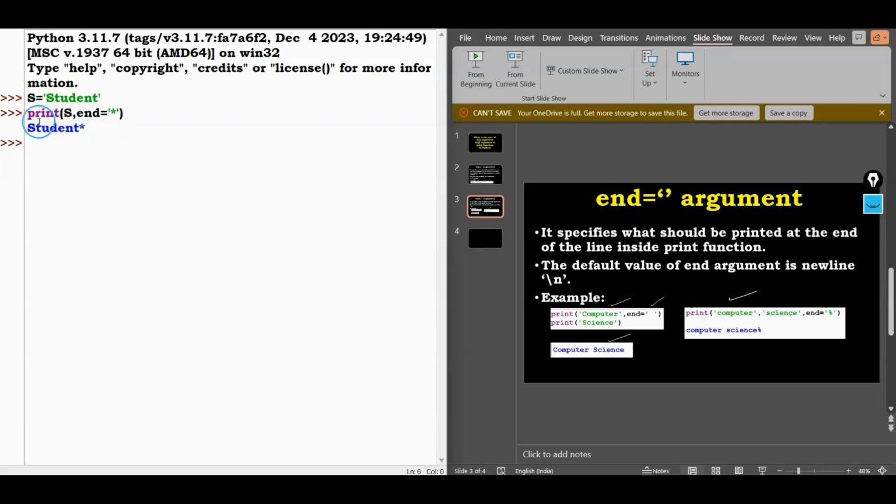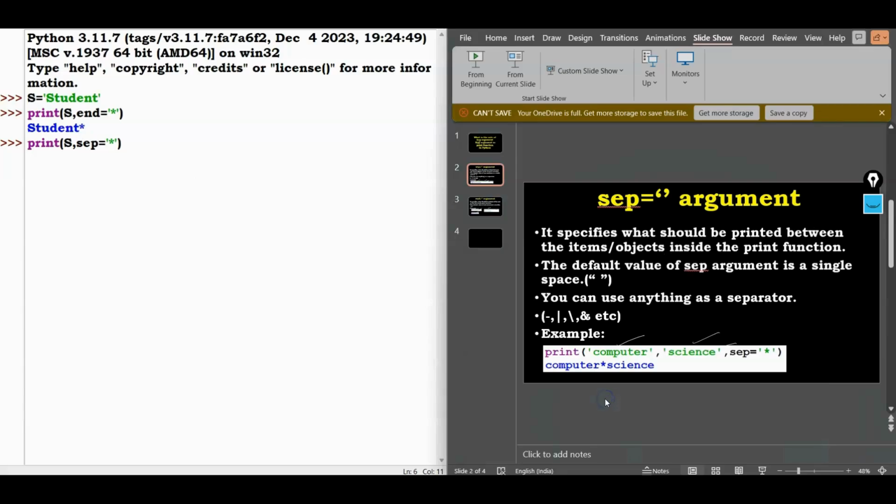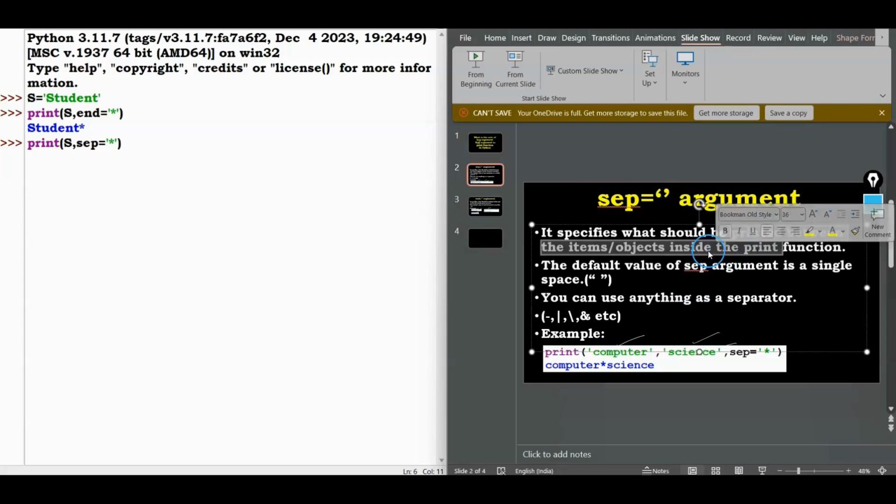Suppose I give the sep argument equal to star. The sep argument is for multiple values. As I said, the sep argument works between the items and objects. So if I print s comma s, two times s, with sep equal to star, what will be your answer? In between the student you will have the star symbol.